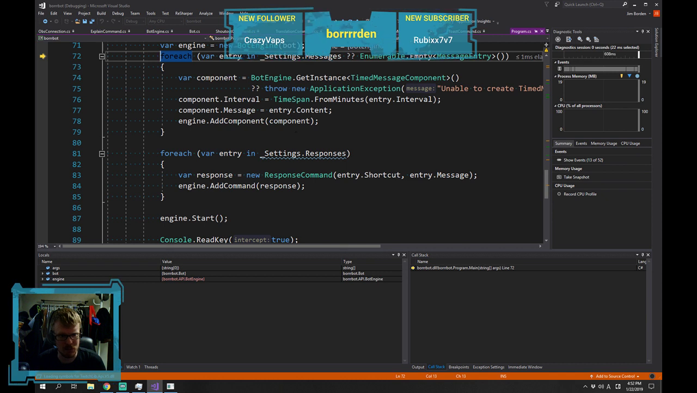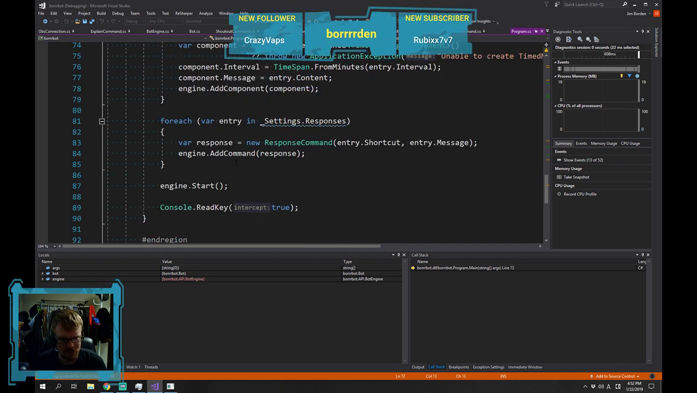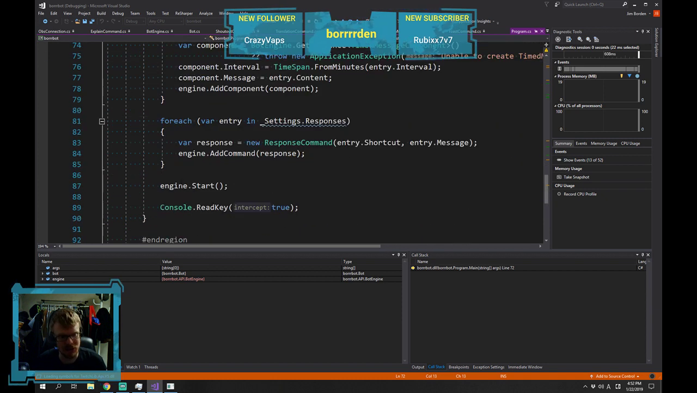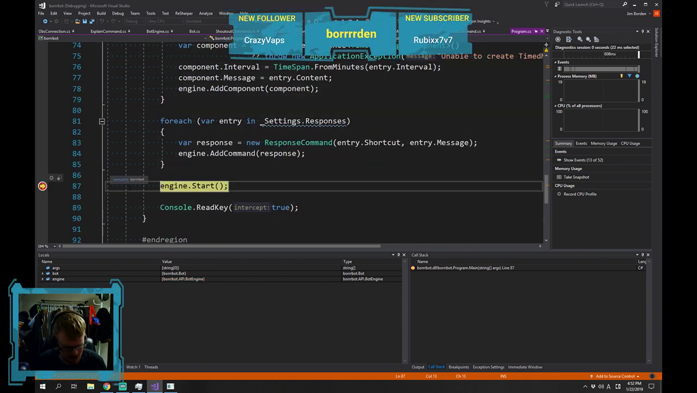That's just adding more components manually, as is this. Well, this is adding the commands. But after we're done setting all this up, we call engine.Start, which is where more goodness happens.